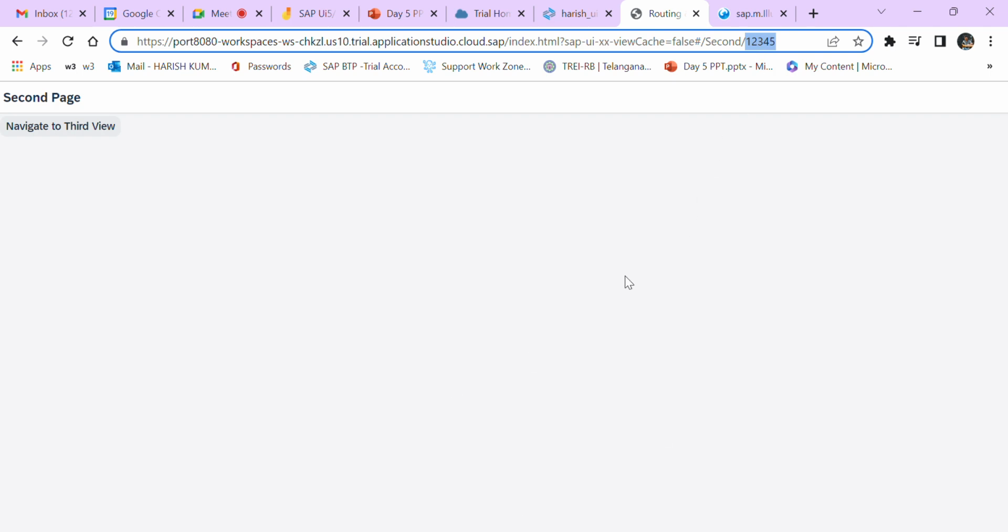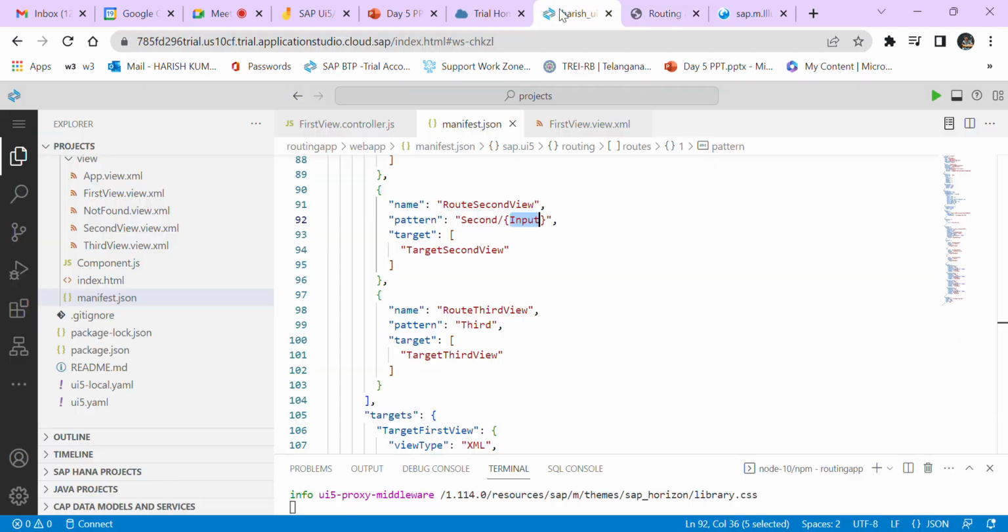Suppose you don't want to pass any value. Let us assume you may pass a value or you may not pass a value. That you can also define. If you have given these flower brackets, it means it is mandatory to send a value from one view to another view. If you don't pass, it will give you an error. So instead, if you want you may pass or you may not pass, if you give these dots here, it means that value is not mandatory. So now I am refreshing.